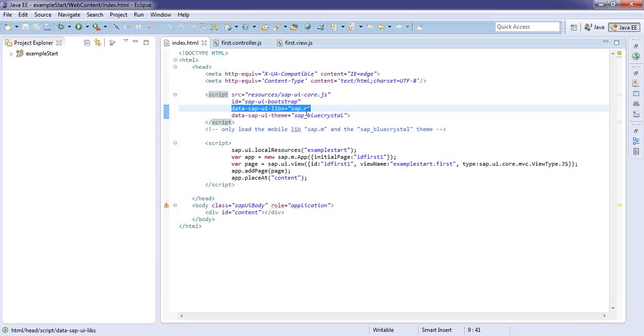Since we selected sap.m during the creation of our project, it is showing me as sap.m. If it had selected sap.ui.commons, then sap.ui.commons would have been written here, if you were using that library. So for now, we are using sap.m, hence it is trying to download the libraries of sap.m.